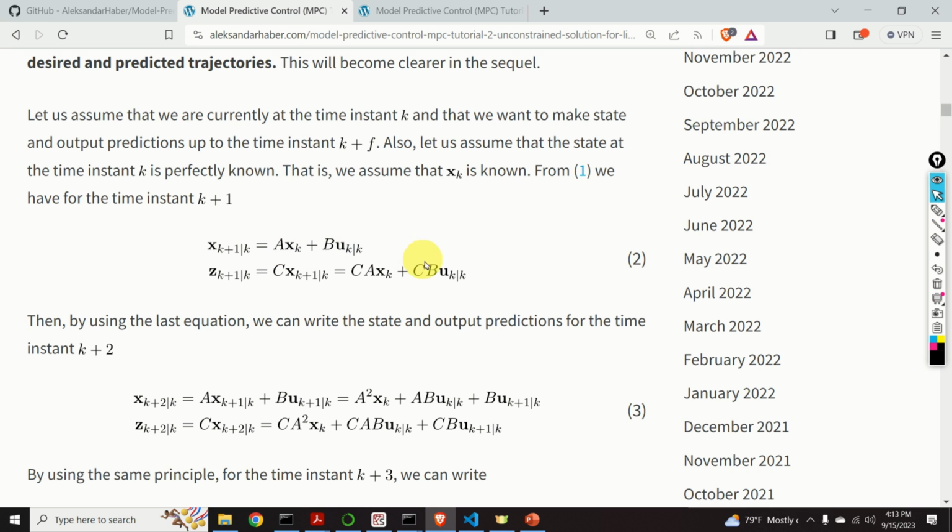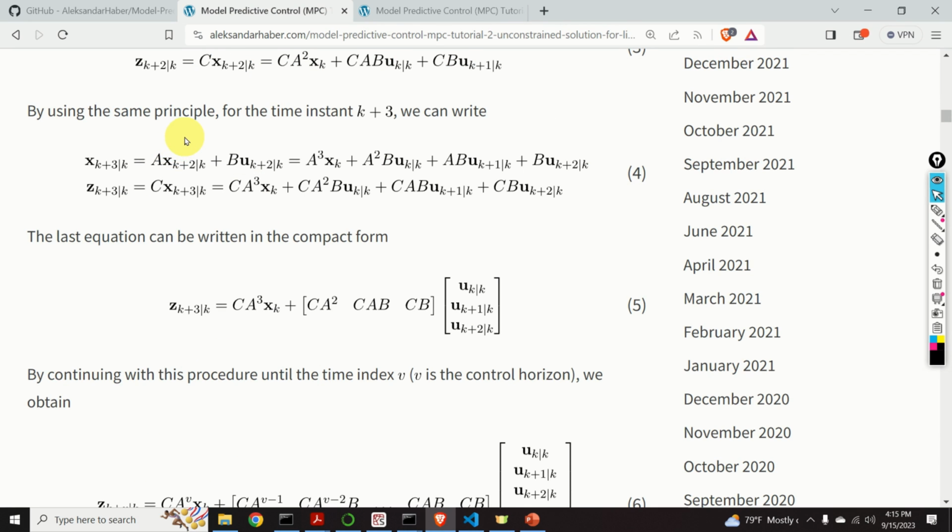From the state and output equations, we can obtain these two equations given by equation number 2. These two equations predict the state and the outputs at the time instant k+1. Then, we can write a similar set of equations for the time instant k+2, and these two equations are given by equation 3. These equations predict the state and the output at the time instant k+2. By using the same principle for the time instant k+3, we can write equations 4. The last equation in equation 4 can be written in the compact form given by equation number 5.